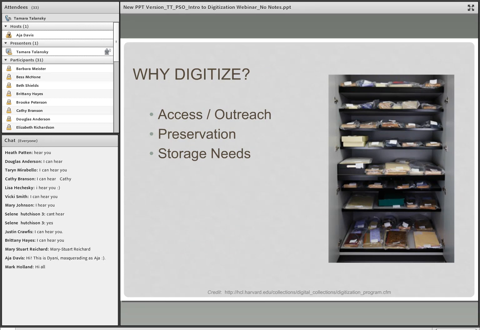So you've decided you want to digitize, but why? The use of technology has become a core part of any institution's mission. It's important to figure out exactly why you want to digitize and have a plan. There are several general reasons that institutions or individuals may want to digitize their materials or collections. These are just a few of the reasons.